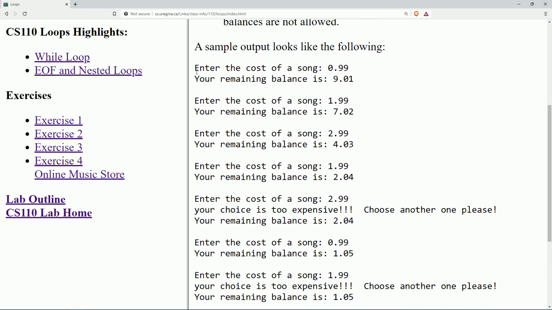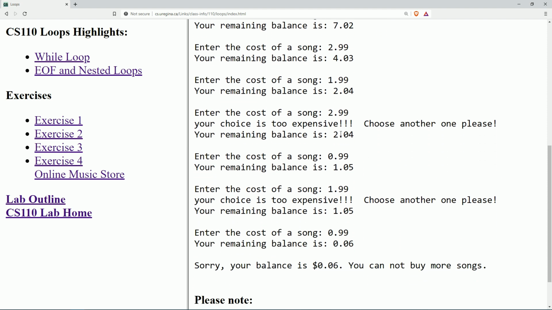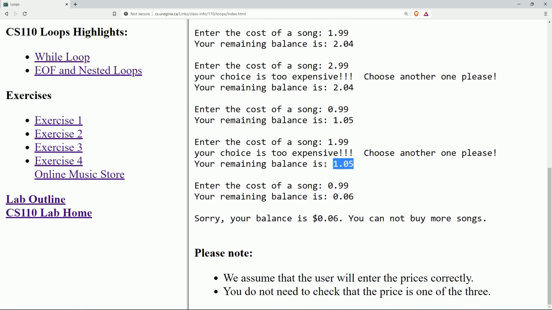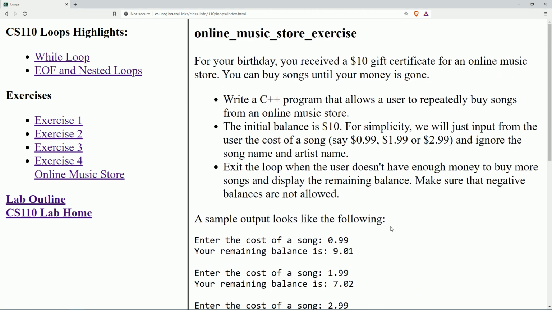Your output should look like this. You should enter the cost for your song and then print your remaining balance. If we have $2.04 and we enter 2.99, it should say your choice is too expensive, choose another one please. It should continue until we have less than that value. At the very end it should say, sorry, your balance is this, you cannot buy any more songs. We assume that the user will enter the price correctly, and you don't need to check that the price is one of the three here. So you don't need to check if the input is correct.